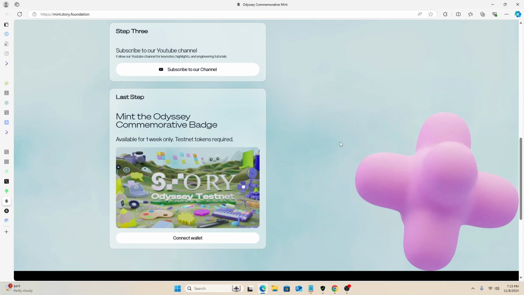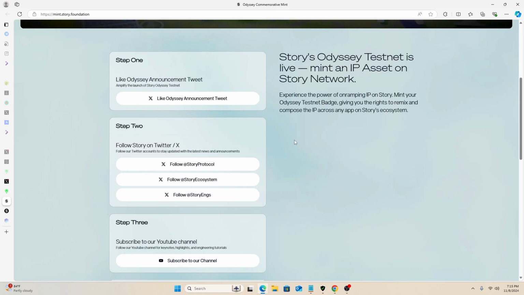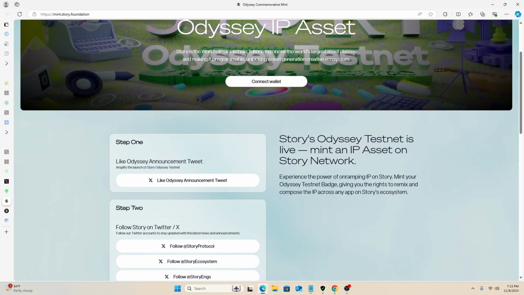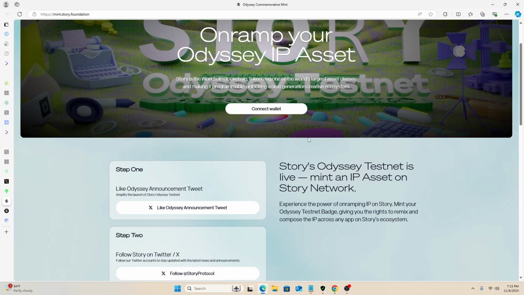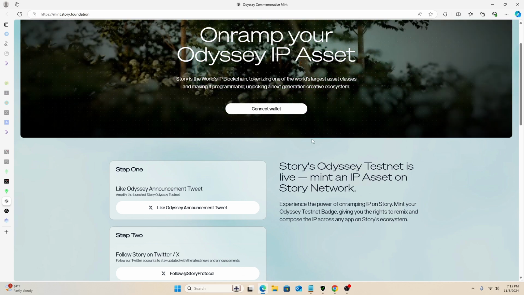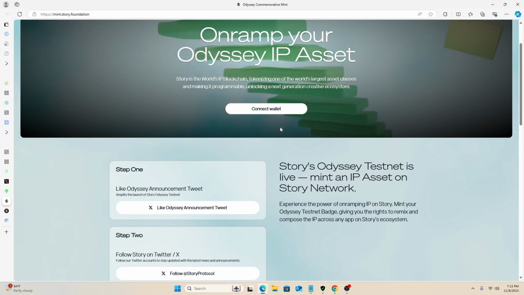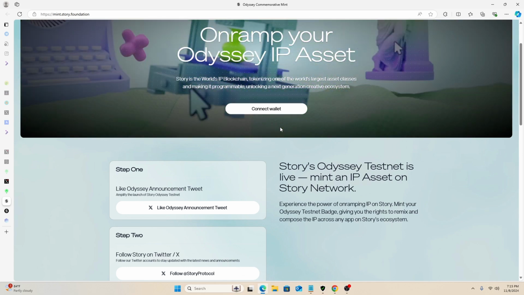So it says that this is available only for 1 week, so you want to hurry. Wow, I will need to participate offline here because I don't have the Twitter that I intend to use for this at the moment.